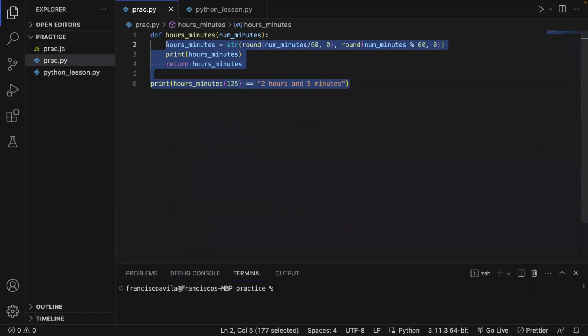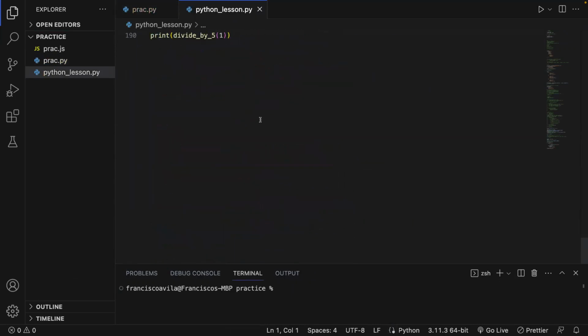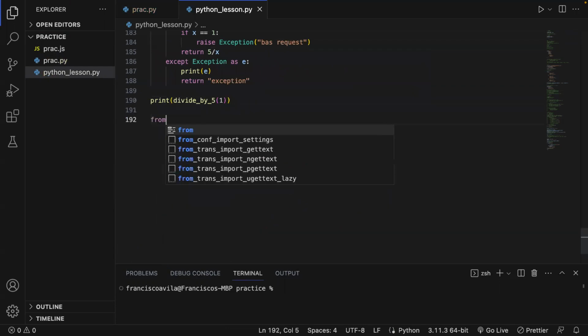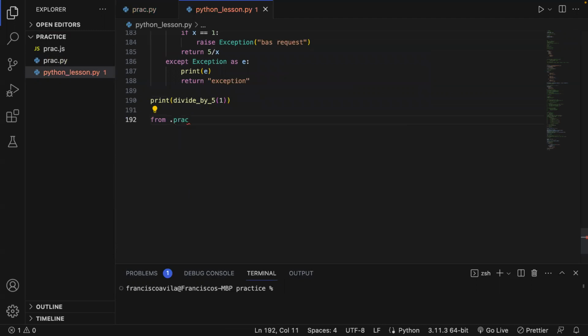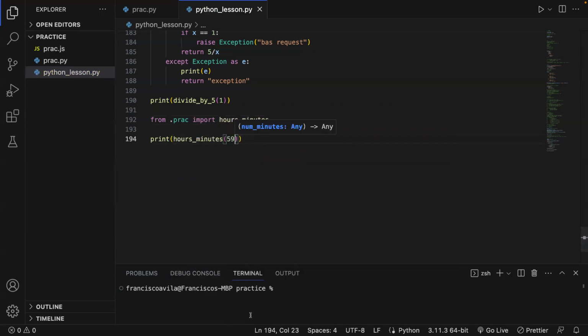Let's actually just make this kind of simple, and let's just say it returns num minutes. Well, to be able to import that function from prac.py, I'm going to say from .prac import, and I think it was nums to minutes. Is that what it was called? Hours and minutes. Okay, it already recognizes hours and minutes. So now I can say print hours, minutes, and let's say 59. Well, we know it's just going to give me back 59.